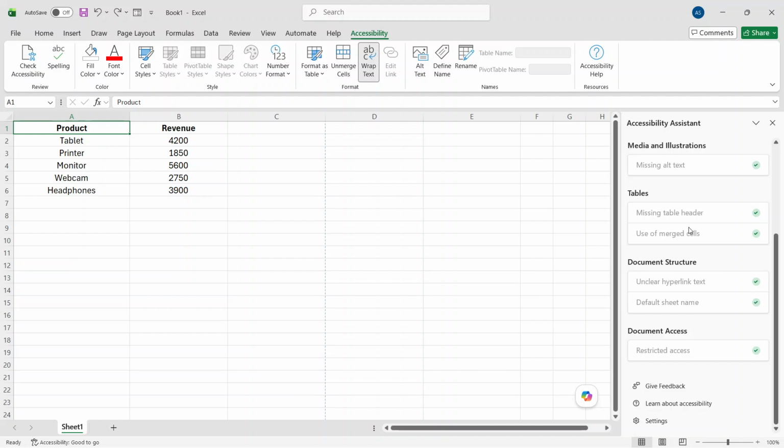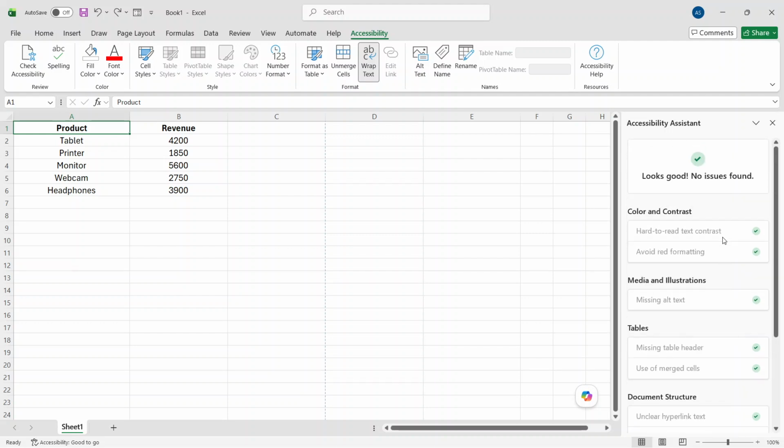Once you've jumped to the issue, review the explanation shown in the pane. Excel will usually tell you why the issue matters and provide recommended steps to fix it. Read those suggestions carefully, then apply the recommended fix in your workbook. This is helpful because it not only points out the problem, but also guides you toward a practical solution.